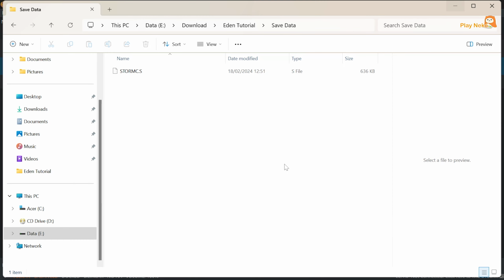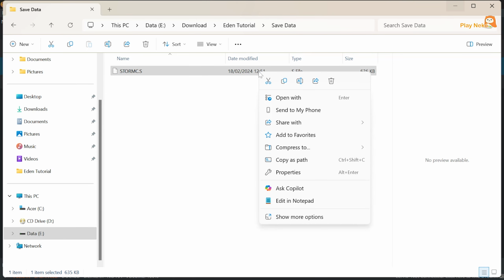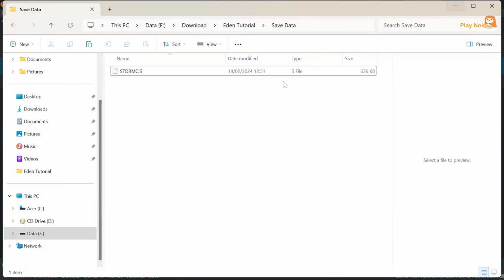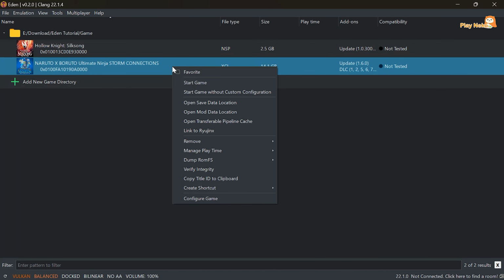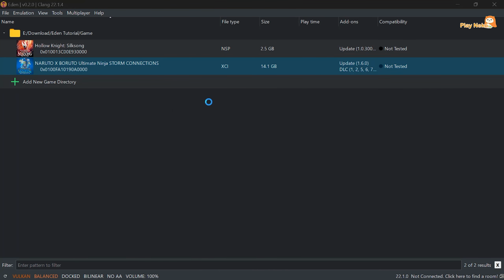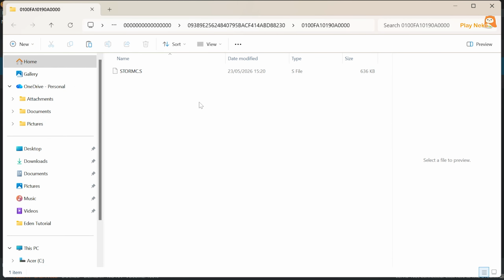Next, if you want to add a save file to one of your games, the process is very simple. First, copy the save data you want to use. Then, open Eden Emulator and right-click on the game where you want to add the save data. After that, select Open Save Data Location. You will be taken to the folder where the game's save data is stored. Simply paste the save data that you copied earlier into this folder.